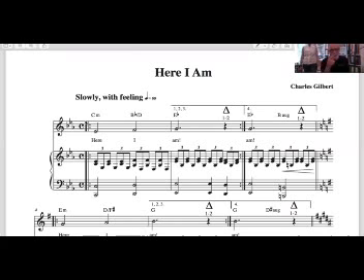Here I Am, right? So this is the sheet music. I'm showing you the sheet music for Here I Am. And what I would do with the class is, first of all, I teach this to them. It's super easy to learn. It sounds like this.